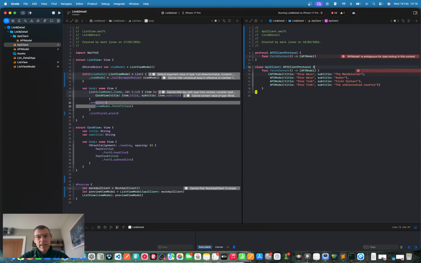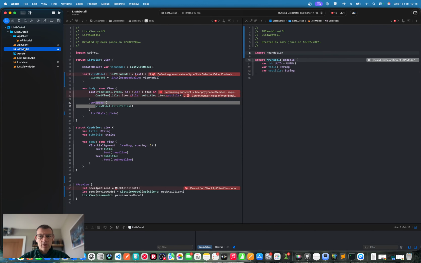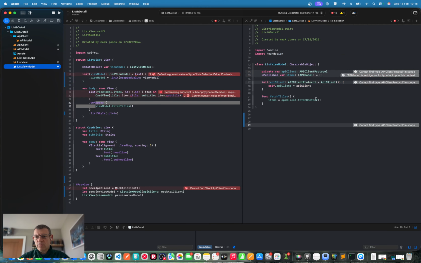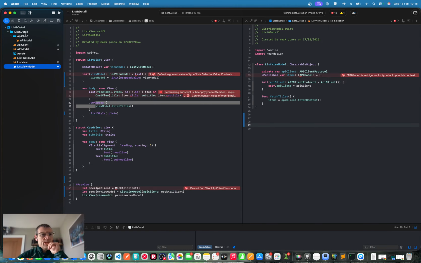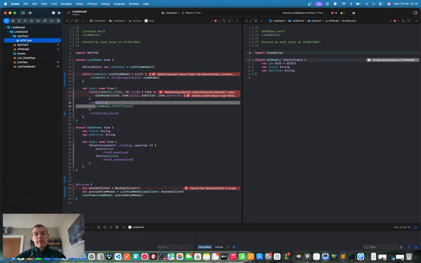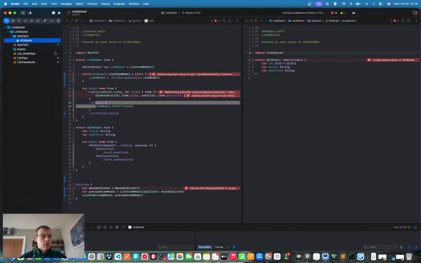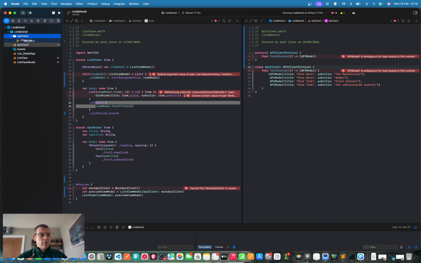API model is complaining, but I feel it should be there. Let's have a quick look. There it is. Invalid redeclaration of API model. Honestly, I don't think so. Let's go back to the view model where we initially had it. I don't see it redeclared. Maybe it is. Oh, it is. Sorry, here it is. Let's get rid of this guy. Okay, he's gone. Move to trash. The API client, let's move him in here.